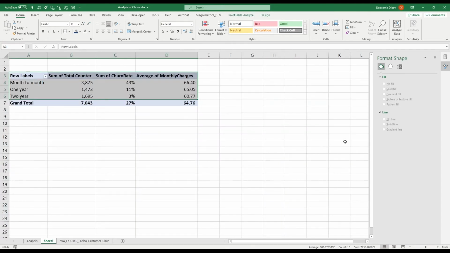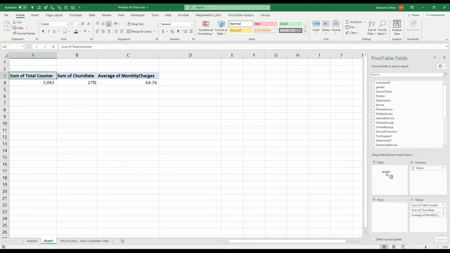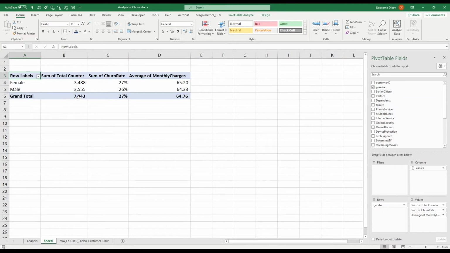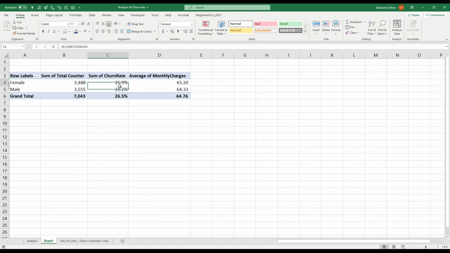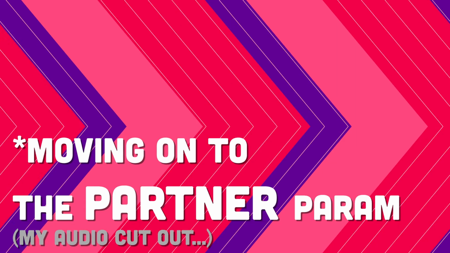What else can we look at? Already mentioned that we might look at gender. So let me just close that. Let's go ahead here, remove our contract and add our gender. You can see that they're pretty much the same number of female and male users, and the churn rate is also quite similar. So this can either mean that we have a really well-rounded marketing campaign that doesn't appeal more to men or women.